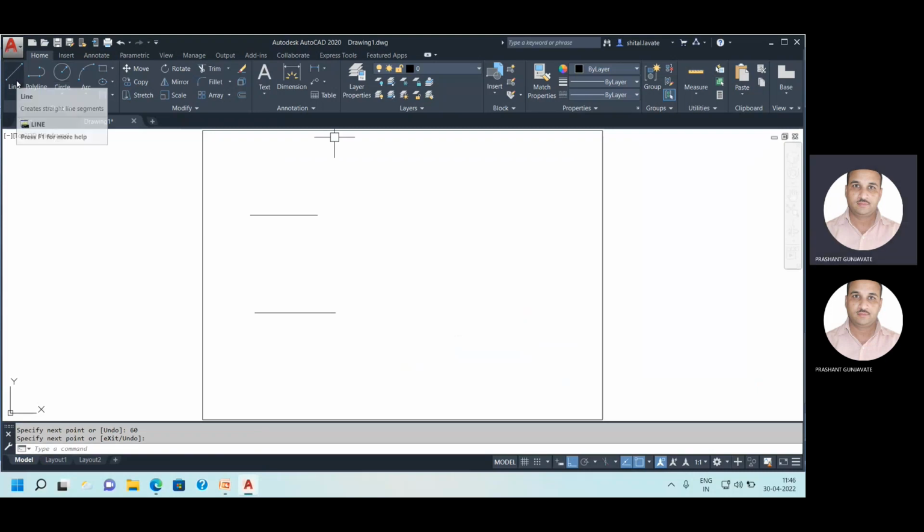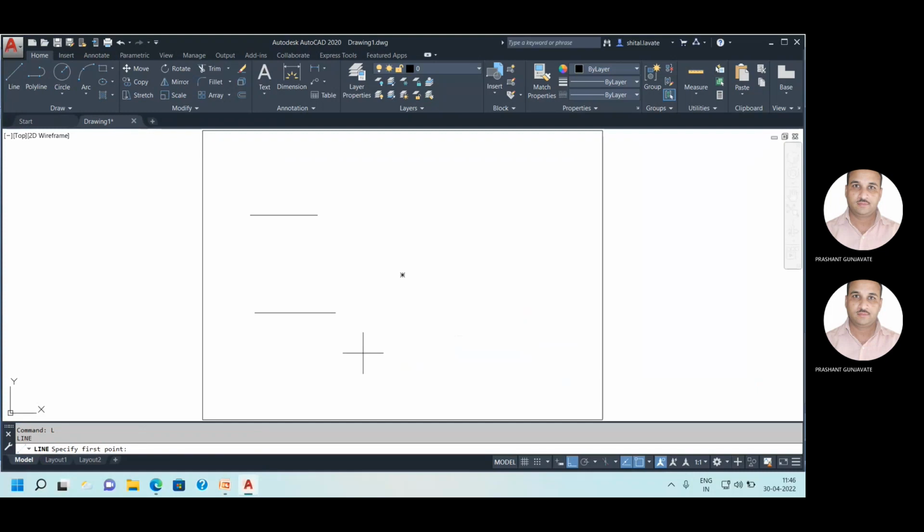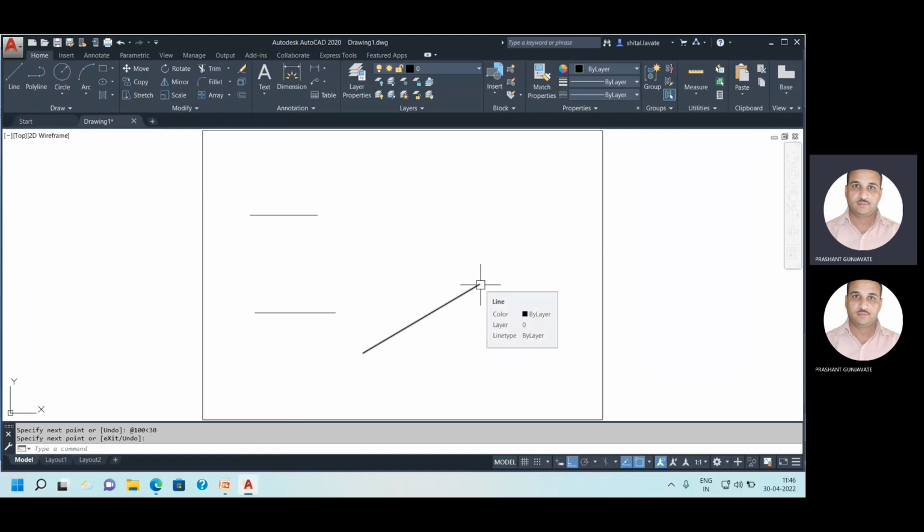Once again, I will take L for the line command. Now this is my first point. While giving the second point, my second point will be at 100 mm and at an angle of 30°. For that, I will type in the command line the @ symbol, length 100, less than symbol, and angle 30. You could see that my pointer has moved to the position at a 30-degree angle with a length of 100 mm. So this is a line with an angle. Now I will delete this.